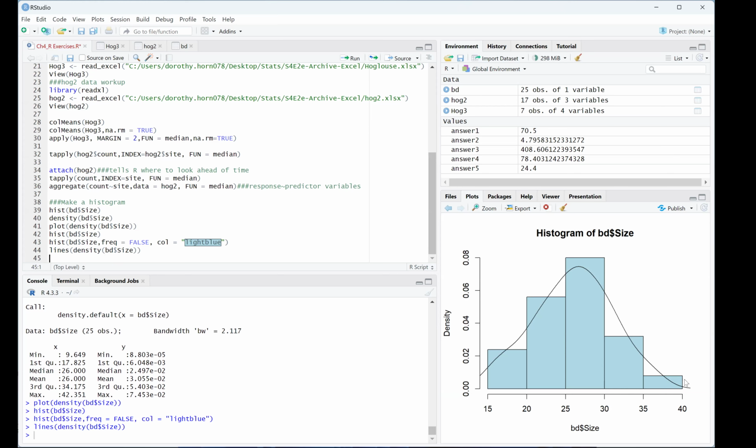So let's go ahead and save that. I know this is a long tutorial, and if you need to take a break, just hit pause. All right. Make sure you export your blue histogram with your density line.